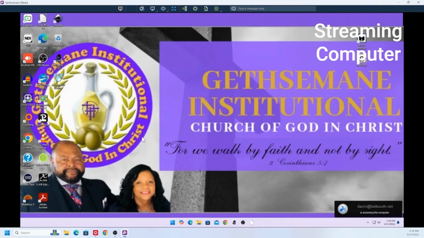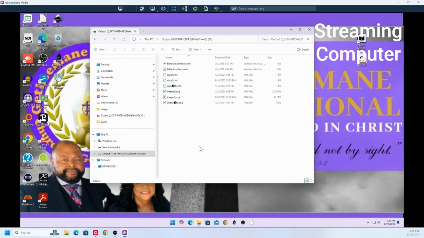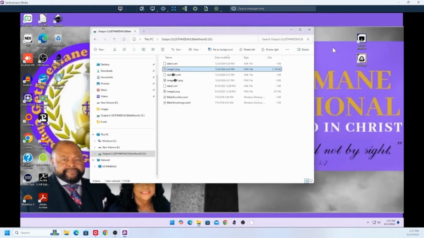Okay, now we're over on the streaming computer, and what I did on this computer is I mapped a connection from this computer back over to the computer that is showing the actual scripture in Bible Show. So again, I can come to the drive I have mapped. If I open up the program, we see that same Mark 4:21. We're on a different computer, but it's pulling the same information.